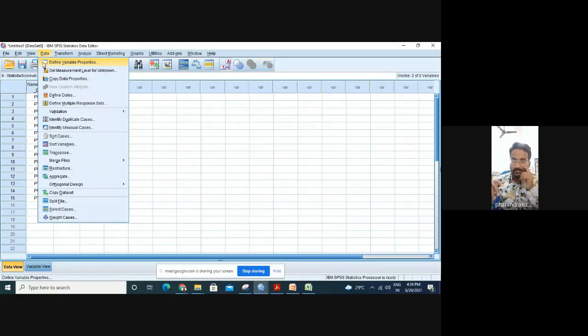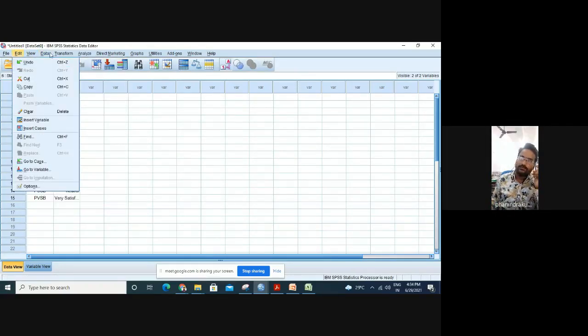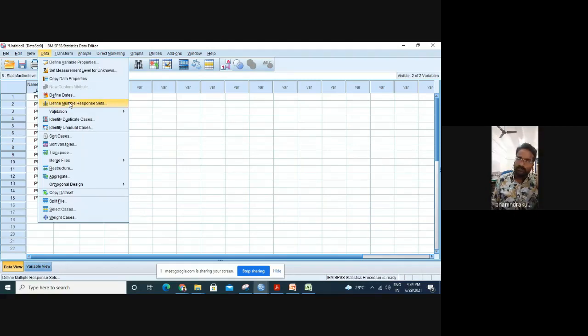Based on the features of multiple responses, you have the multiple responses set here. You can sort multiple responses, and if you want to split the file into two separate files, you can split. Also, if you want to select different cases, you can do this too. When you do, you can get all those things.